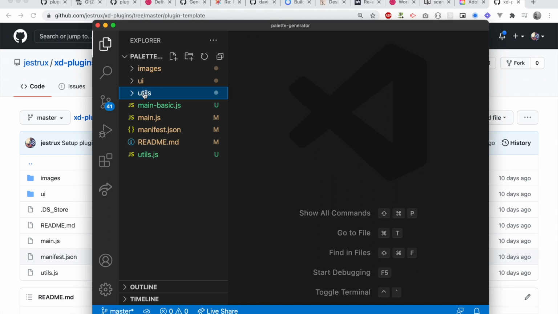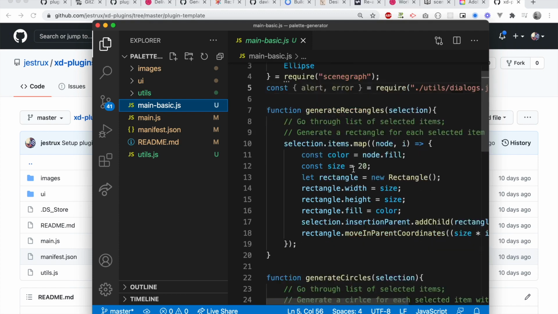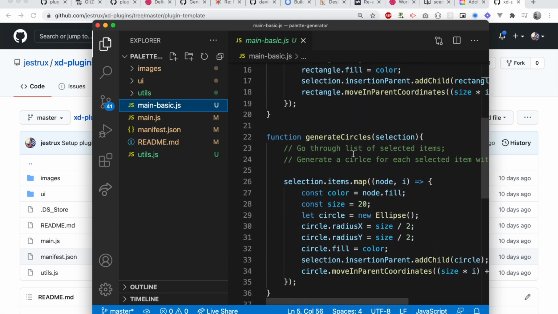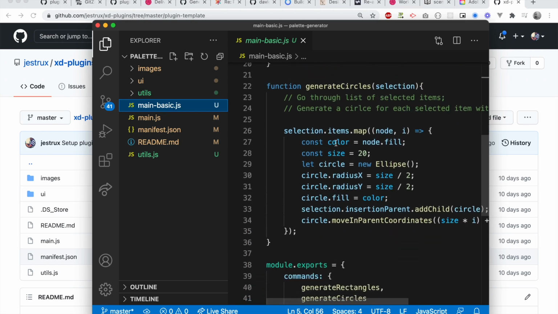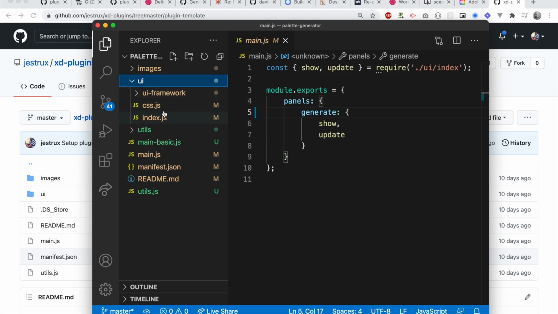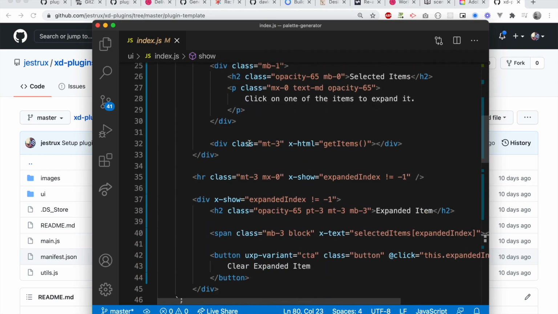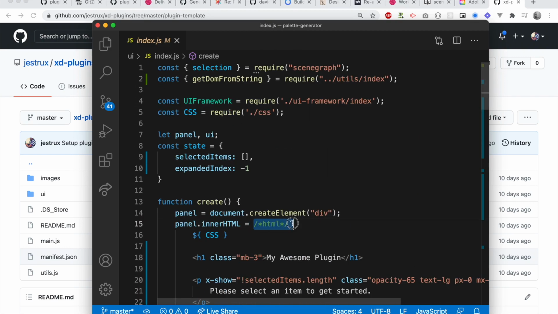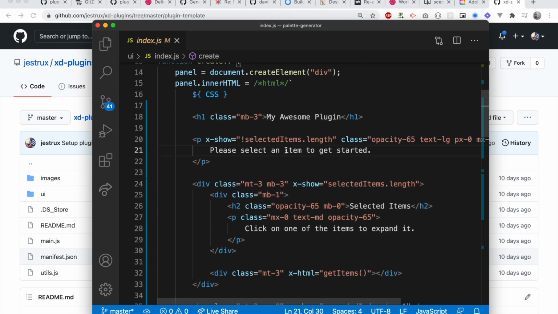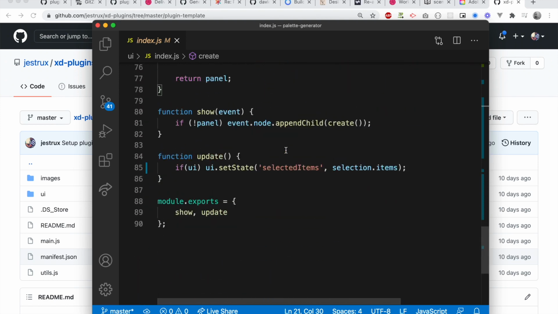Now that we have that, I've also placed the main basic where we left off. You can see those two, generate rectangles and generate circles, are in the main-basic.js there, and this is basically cleaned up to start afresh with where the template normally lands us, which is inside here. So go through this if you haven't already. If you haven't seen the video of how this works, it means you probably are not familiar with this, so go check that out first.